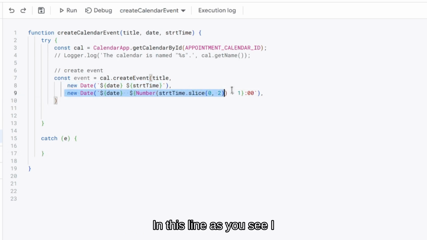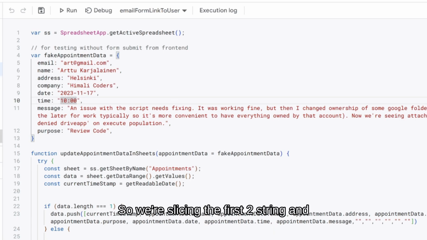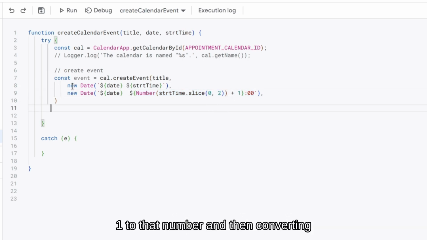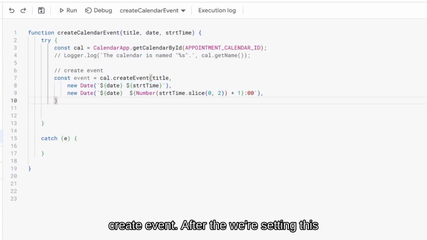And in this line, as you see, I have not just concatenated date and the starting time, I have sliced the first 2 characters in the starting time, which will be the hour values. As you can see in this pick appointment data in the time section, in this 10 o'clock value, the first 2 characters are the hour and the last 2 characters are minutes. So we're slicing the first 2 characters and converting it into a number, and then adding 1 to that number, and then converting that 10 into 11. So we're just adding 1 to make this calendar event a 1 hour window. Now it will create the event.